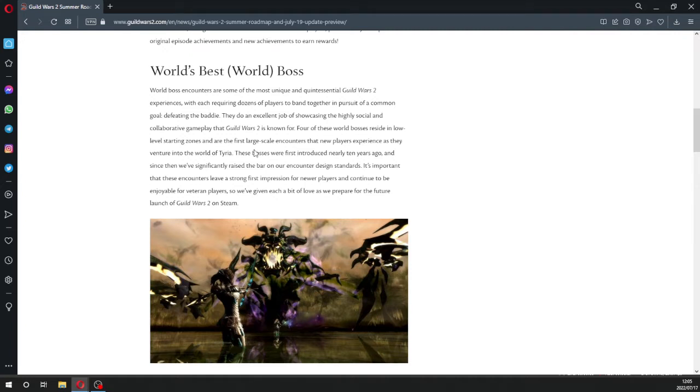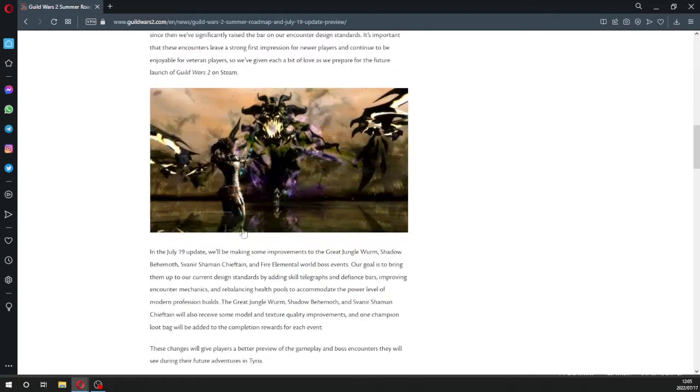Four of these world bosses reside in low-level starting zones and are the first large-scale encounters that new players experience as they venture into the world of Tyria. These bosses were first introduced nearly 10 years ago, and since then we have significantly raised the bar on encounter design standards. It is important that these encounters leave a strong first impression for new players and continue to be enjoyed by veteran players, so we have given each a bit of love as we prepare for the future launch of Guild Wars 2 on Steam.